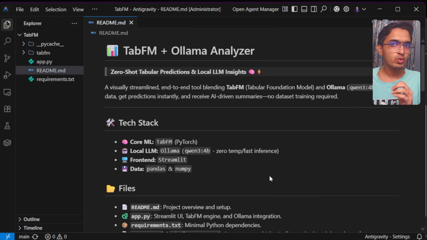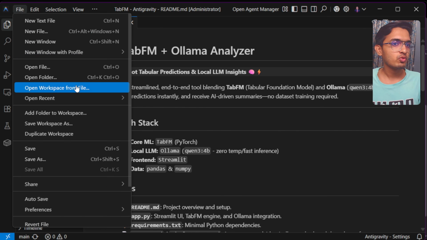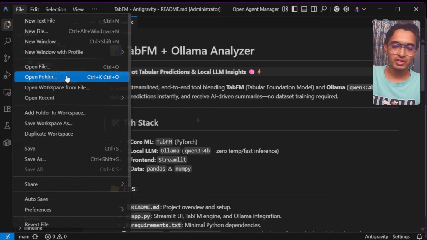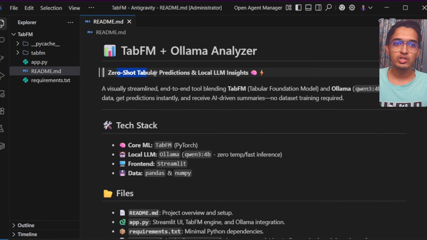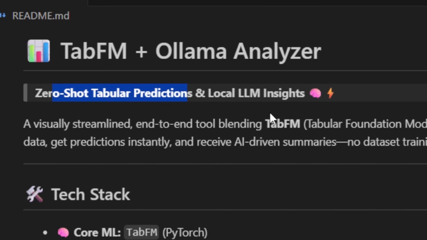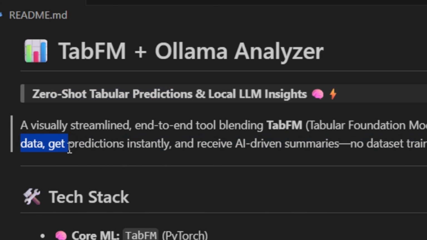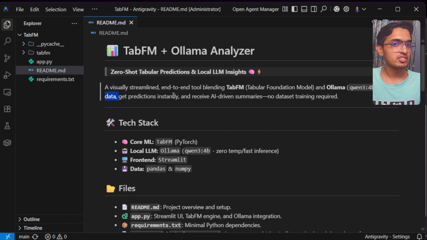Now, once you open Google Antigravity, you need to select any folder in your system as the current project directory, where you can keep all the code files and the readme file that I'll be giving in the GitHub link in description and pin comment. The overall project is a zero-shot tabular prediction and generating local LLM insights using the Ollama models. So I'm going to be giving an input data to this project, get the predictions instantly using the TabFM foundational model, and then receive the AI-driven summaries using the Ollama Qwen3 4B model.